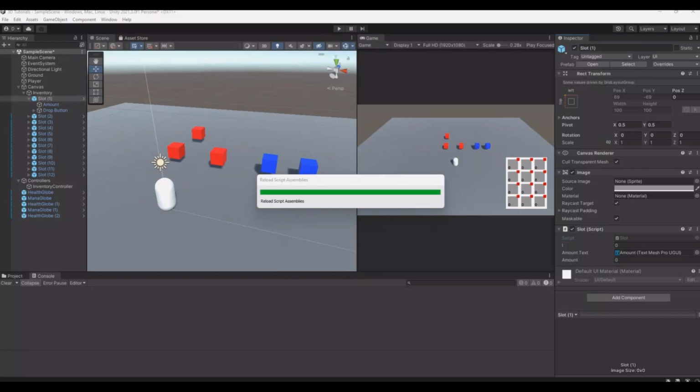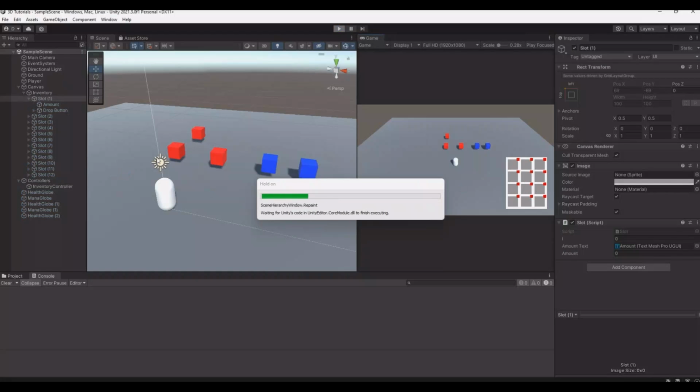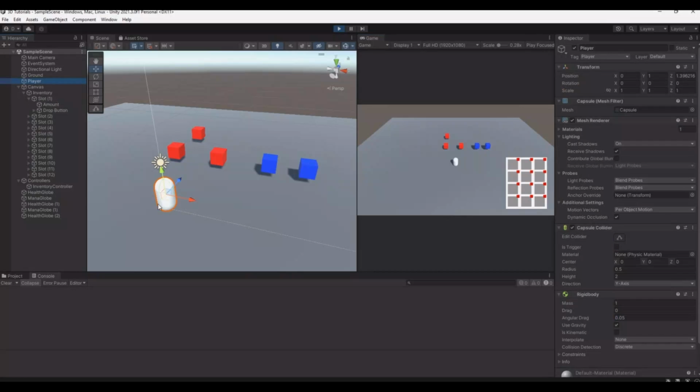Let's compile. So now let's hit play and see if all the text is gone when we hit play. Yeah, all of them are gone. So if we get more than 1, the text will get there. And when we drop them, it goes down and removes.